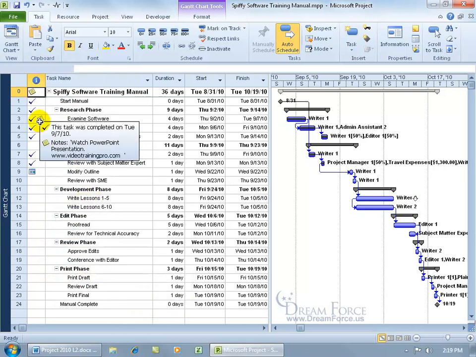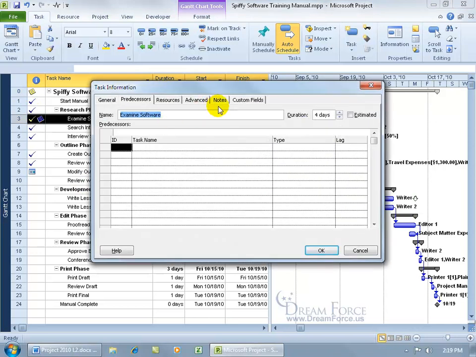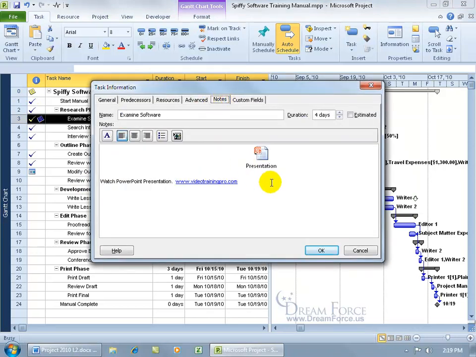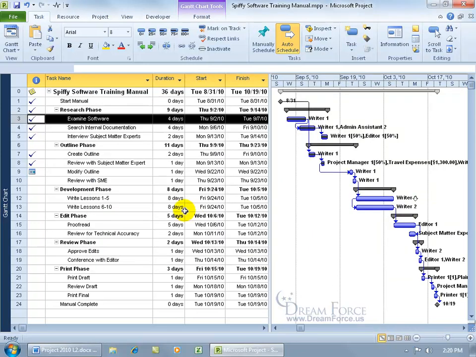Are there notes here that I don't want? Double click, go to the Notes tab, and this could be, let's say, only for the Spiffy software training manual. It has no use in future projects. So click and drag, delete, click OK. And then let's see, we've got a constraint here. In future projects, we may not have constraints, so let's get rid of that.